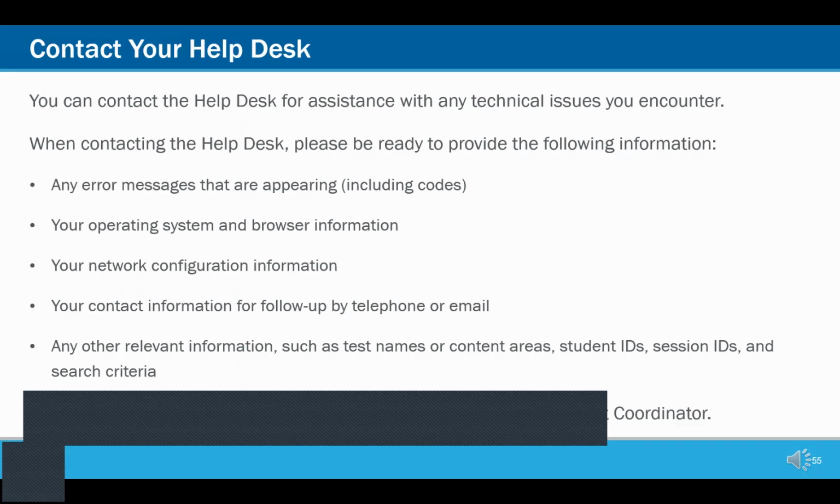When contacting your help desk, please be ready to provide the following information: any error messages that are appearing, including codes, your operating system and browser information, your network configuration information, your contact information for follow-up by telephone or email, and any other relevant information, such as test names or content areas, student IDs, session IDs, and search criteria. For questions about test administration or policy issues, please contact your district test coordinator.